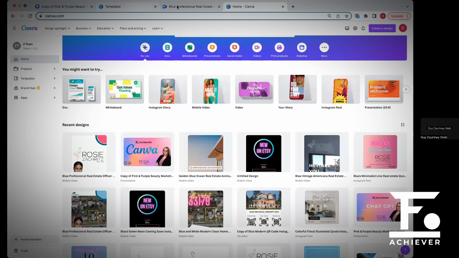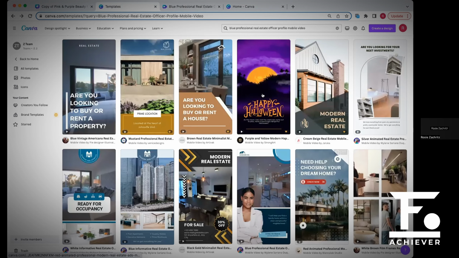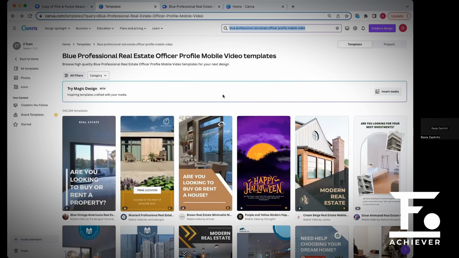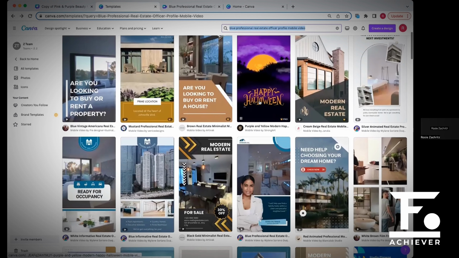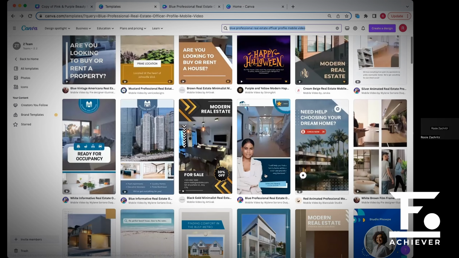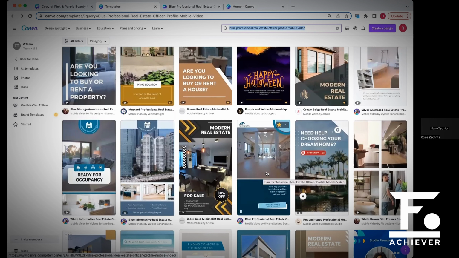The corporate one. The best way that I find this one comes up for me is these words right here: Blue Professional Real Estate Officer. But you have to be in templates. You got to be in templates. I chose this one, and I think it's pretty identifiable. Her photo is really large, so we could find it all together, because there are hundreds, actually probably thousands of templates here for Reels.